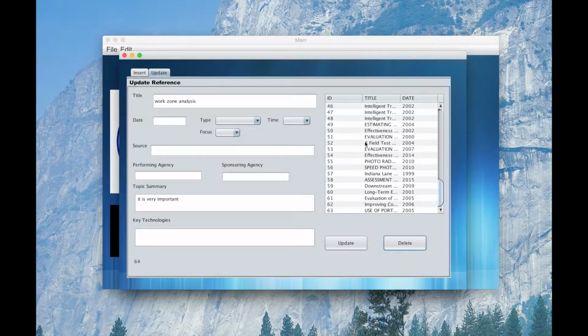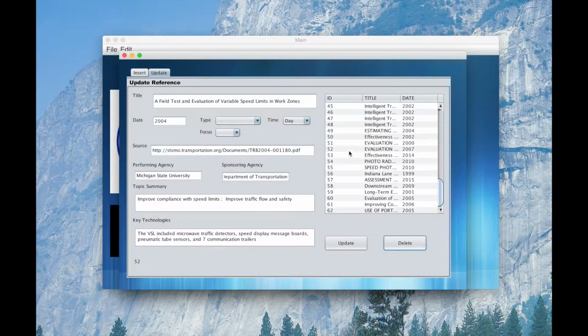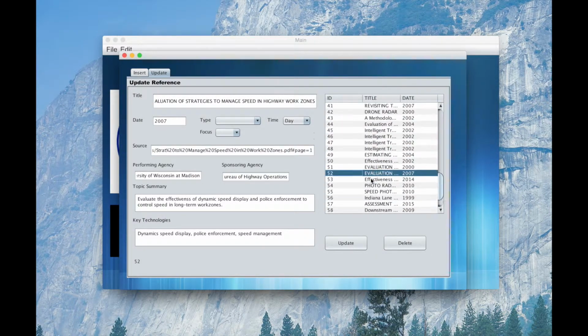And if we want to remove some other study like 52, we click delete, and this has been removed, and we see that all other studies have been relabeled to keep the ID consistent.